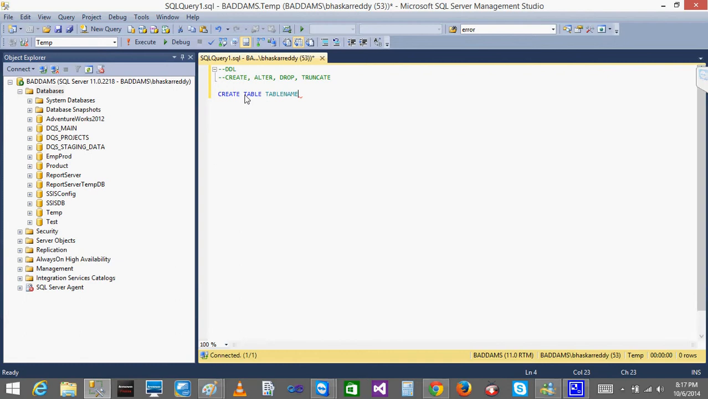Create table means I am creating an object of type table, so that's why I am using table. If I want to create a stored procedure, then I will write create procedure and the procedure name. If I want to create a view, create view, this is the object type, and the view name. Since everything has its own syntax, for creating any object you will use the create command, then the object type and the name, followed by the syntax for that object.